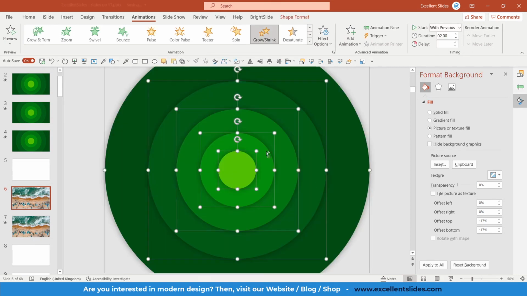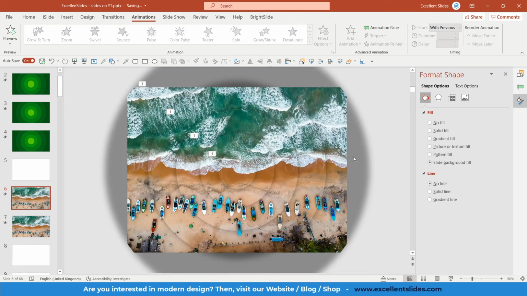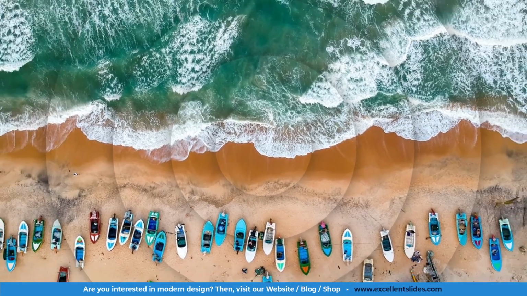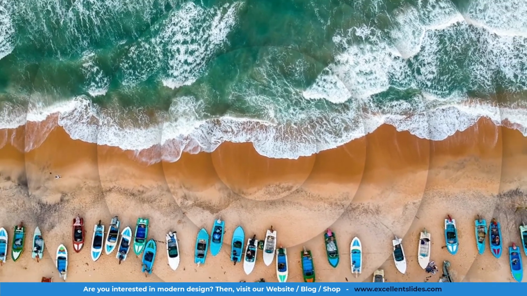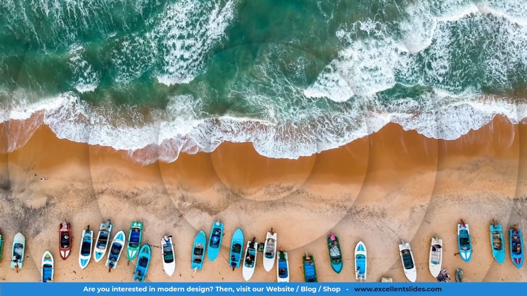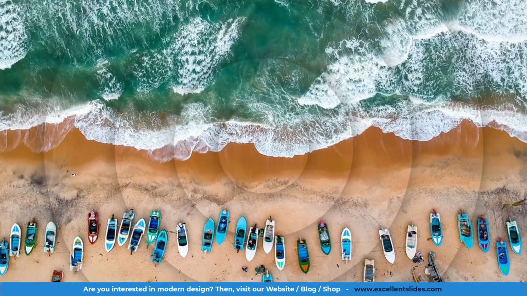So you need to also insert those ovals, and right now you need to not select the color of these ovals. You need to click here, slide background fill. Just click it, and as you can see, all of those ovals have been filled with the background, so with the photo. So let's preview it. As you can see, it looks really interesting, like it was a really advanced trick, but actually I managed to create this animation in about 3, 4, 5 minutes. So this is not so hard.